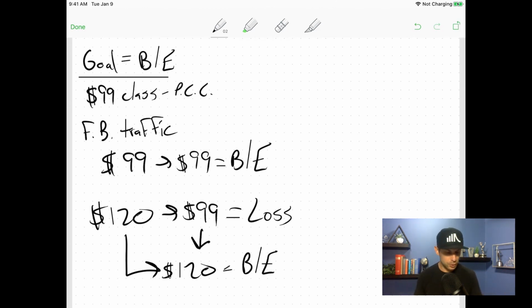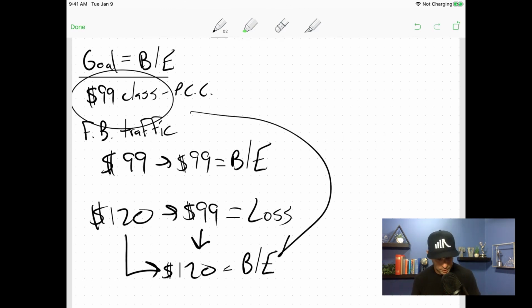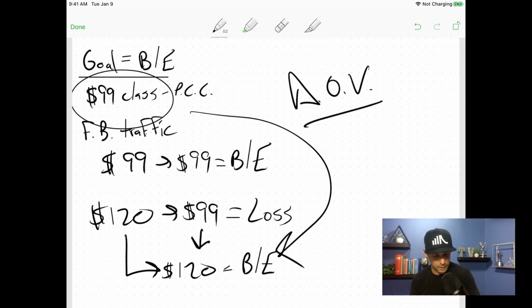But how in the world do you do that? Because you're only selling a $99 program. If you're only selling a $99 program, how do you somehow get them to spend $120 with you? That's what a funnel is about. That's what a campaign does. And we're going to create bump offers and upsells in order to increase what we call average order value. So I'm going to increase the amount of money that someone spends in my campaign. And I'm going to show you how I do that. This is how I think about it.